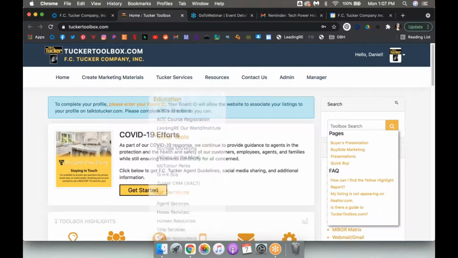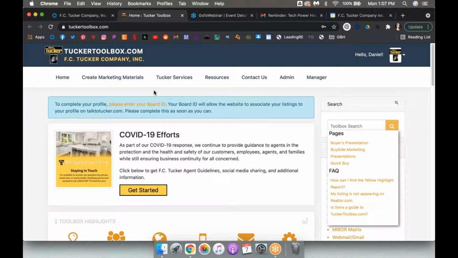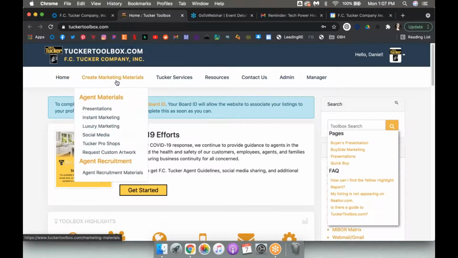So let's go ahead and jump into some of the stuff that I think is more useful for agents to know. And then obviously, if there's something that you want to know towards the end, if I didn't hit on it, if you want to know where to find that, I will show you. So home is obviously home. Under create marketing materials, this is where you can come in and, boom, very quickly create different pieces that you can print or ask your admin to print.